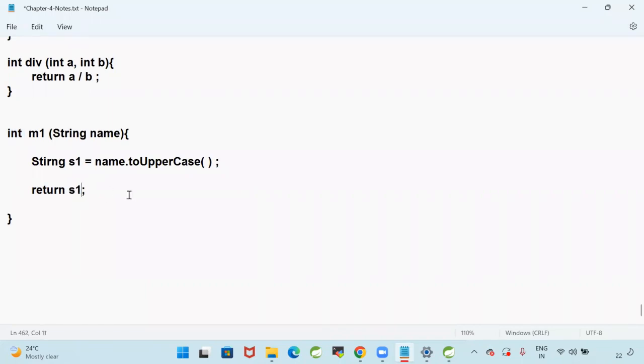Can I do like this? s1 dot length. What is the purpose of the length method? What will the length method give you? An int value. So my return statement is calling another method. s1 dot length will give you an int value. My method wants to return an int value. That is valid. But if I write like this, it is invalid.